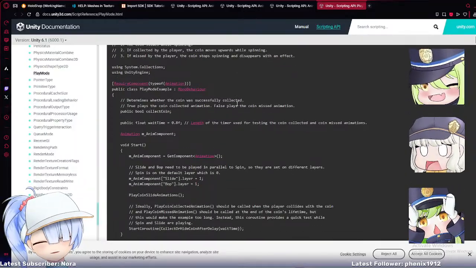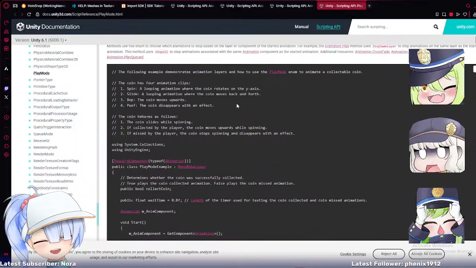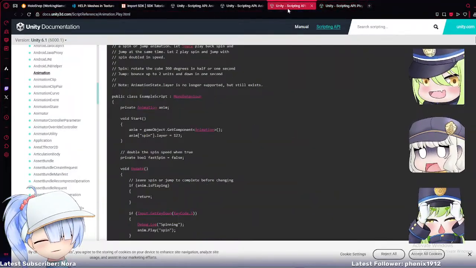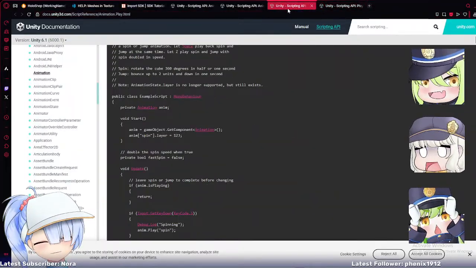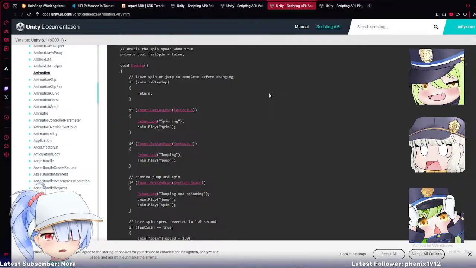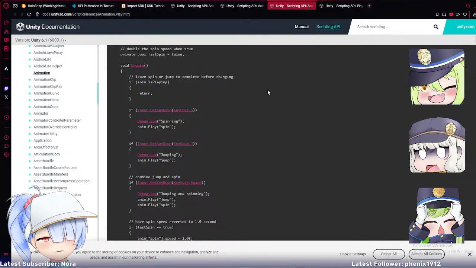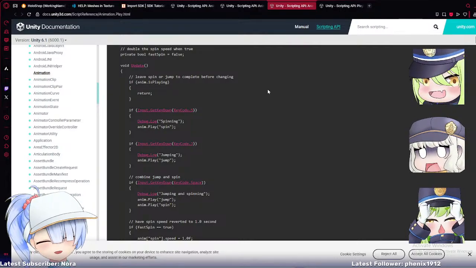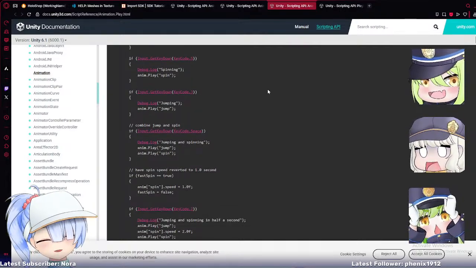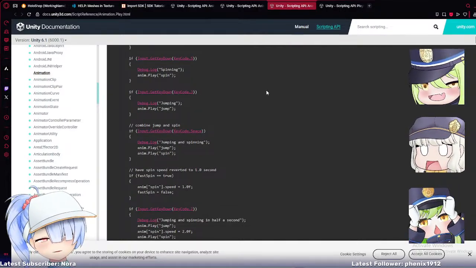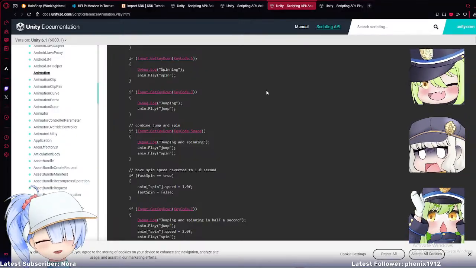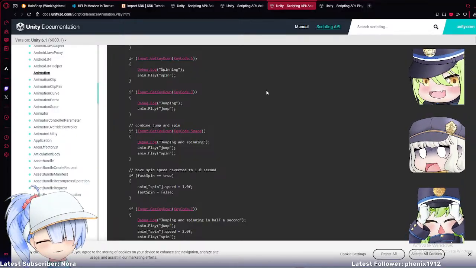Is this what I was talking about? It is. Let's just have a look at what it's actually doing. Okay, so if something is playing, return, sure, that's basically don't do anything. If you press S, then it will just play spin specifically.